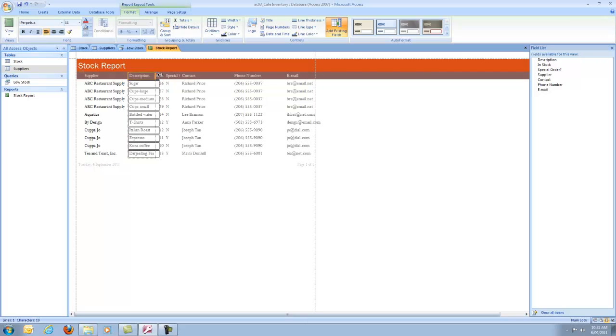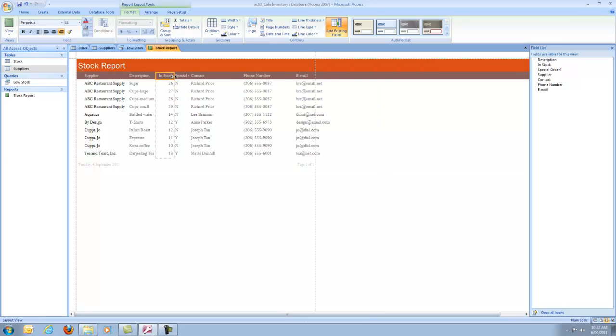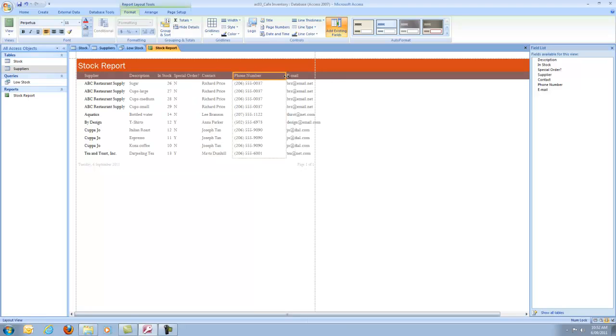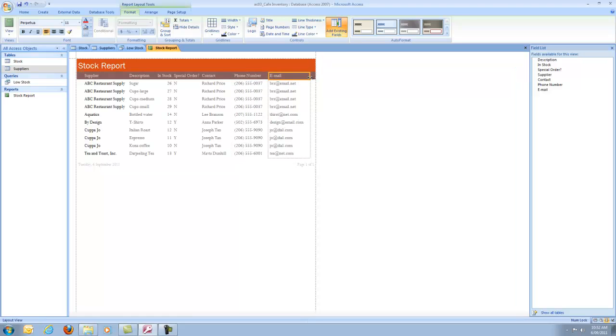Suppliers fixed. Description, that's a good size. Stock, I'll have to make that a little bit bigger. There we go. Special order, only slightly bigger. Contact person, we can considerably shrink. Same with the phone number. And maybe email address as well. Okay, now you'll notice that it has dropped back to one page, which is perfect. Any other changes we need to make?